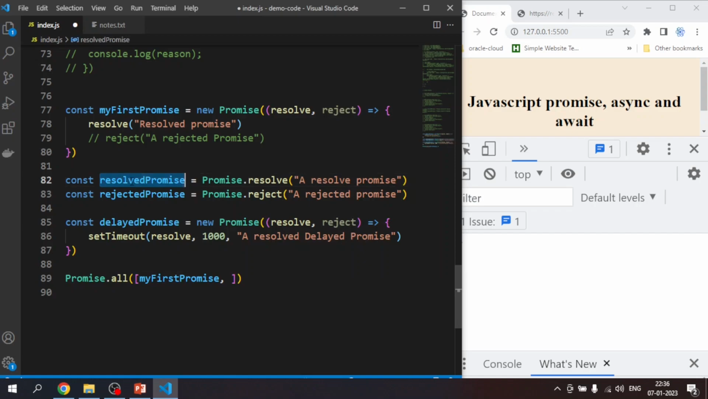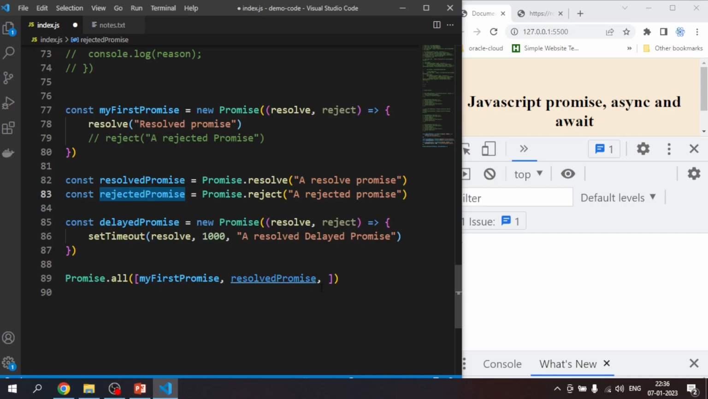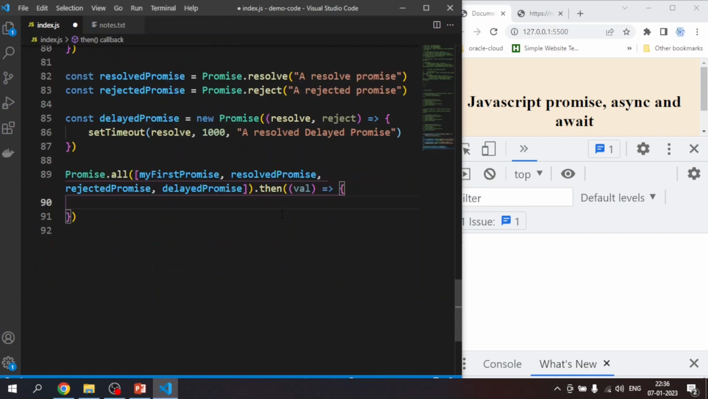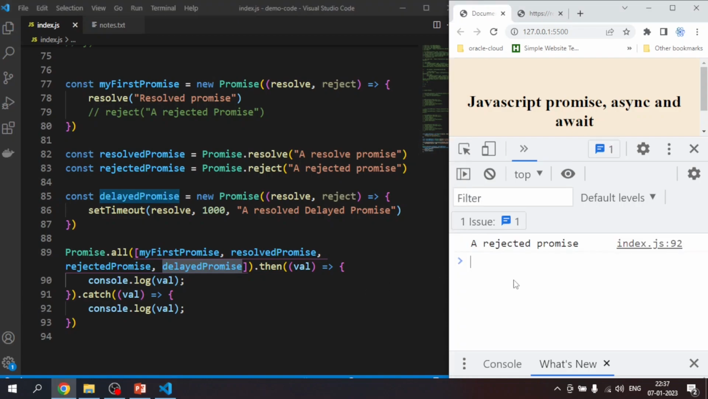So we'll give the first promise, then the second promise, then the third promise, and the fourth one, and then we'll do a dot then, and in dot then we'll receive an array of values coming from the promises. Our first promise is a resolved one, our second promise is also a resolved one, our third promise is a rejected one, and our fourth promise is a delayed promise, but it's a resolved one. So in this case the output will be a rejected promise.